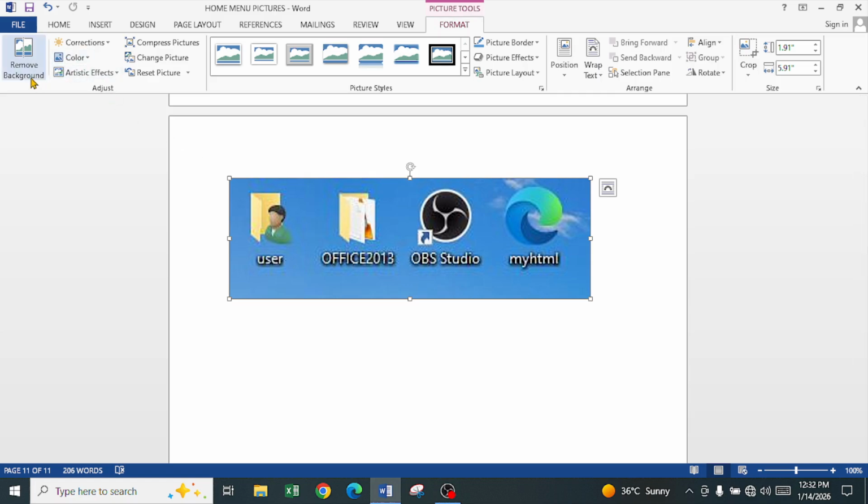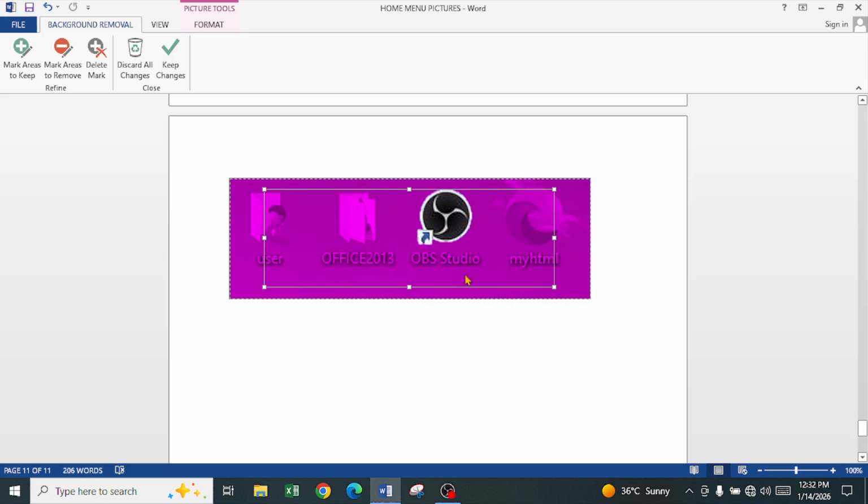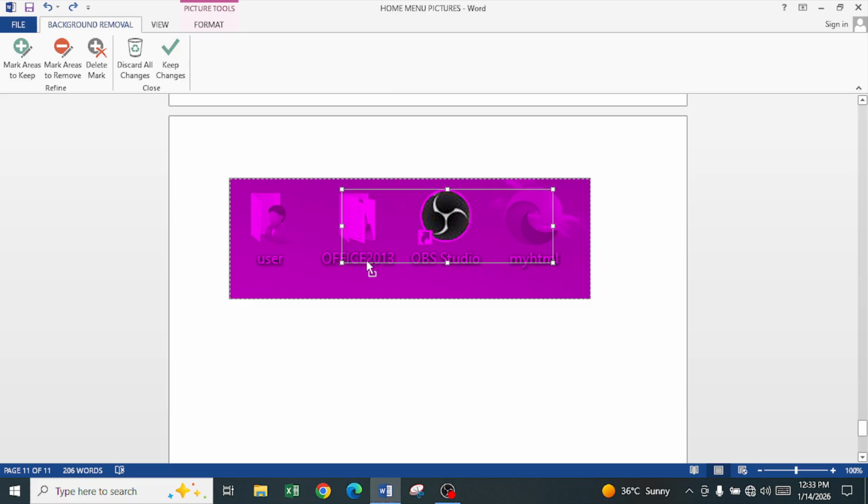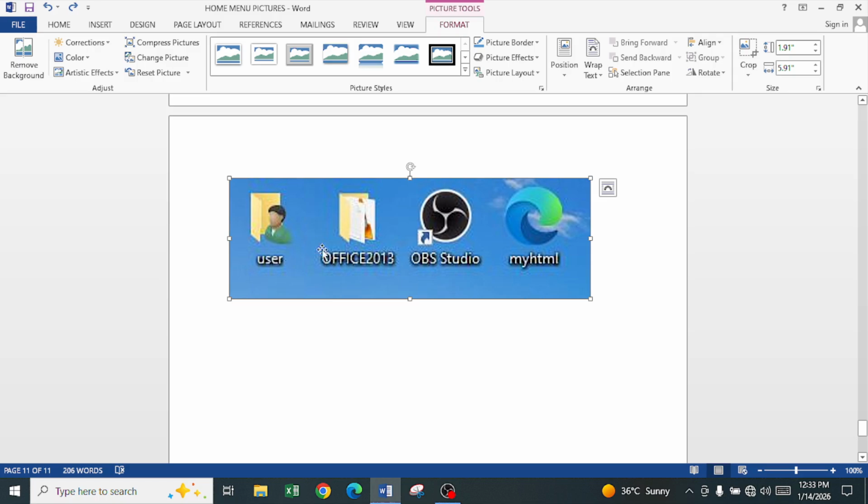So we have remove background. What we use this for is to remove the background of an image. In some cases, it's not usually effective, so it is advised to use other applications to remove background. So if it's okay, I'm going to click OK. But I'm going to undo, Control Z, to return it to the normal image.